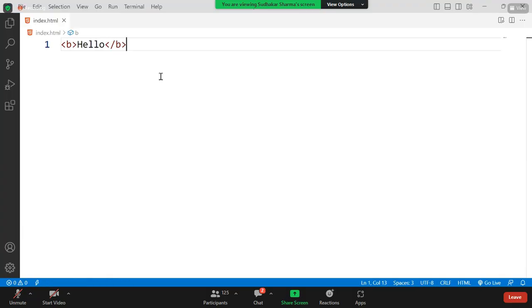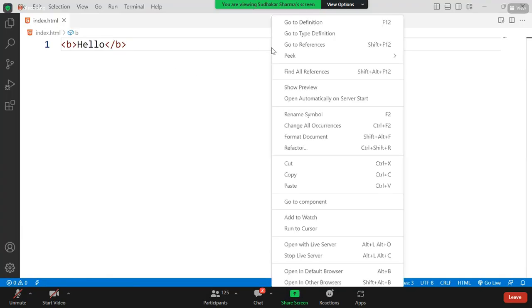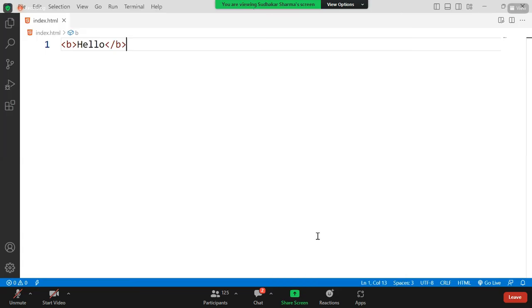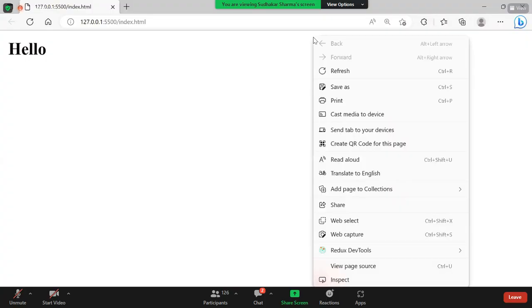Now when I run this in the browser, right click and select open with live server, or you can click go live. You can use any of those. When you select open with live server, it opens in the browser and displays the output. We wrote only hello. Now right click in the browser and go to inspect.